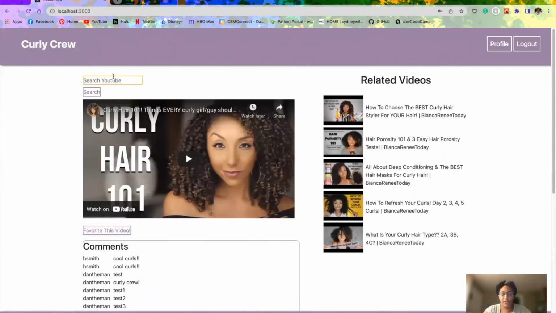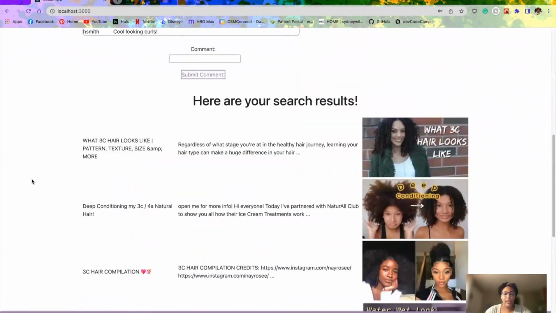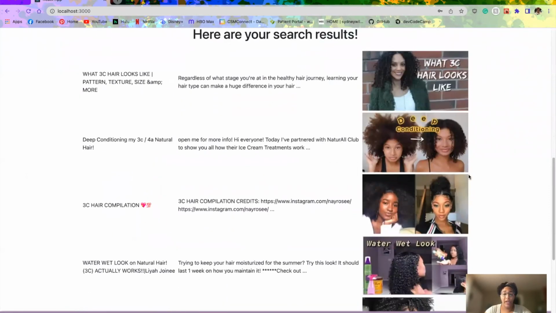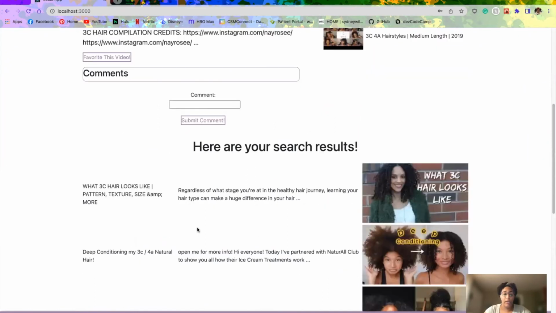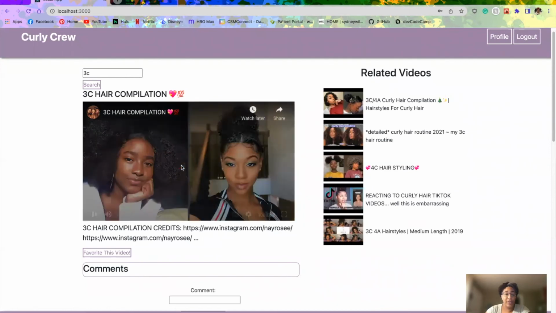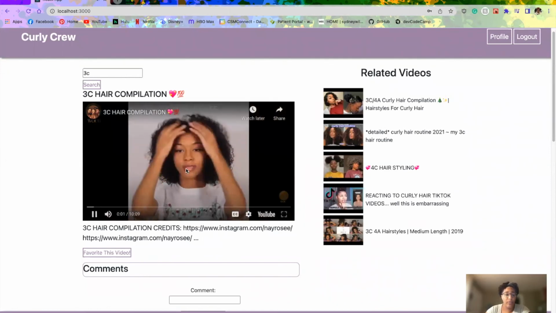So let's go ahead and search a curl type. Let's just do, for the sake of this demonstration, 3C. You click search, scroll down a little bit, and you can see here there's videos related to your search. So let me go ahead and click on, let's just click on this video here. And it does pop up here with the title and description here. It does not automatically play, but it does work. So if I press play here, it'll play the video.